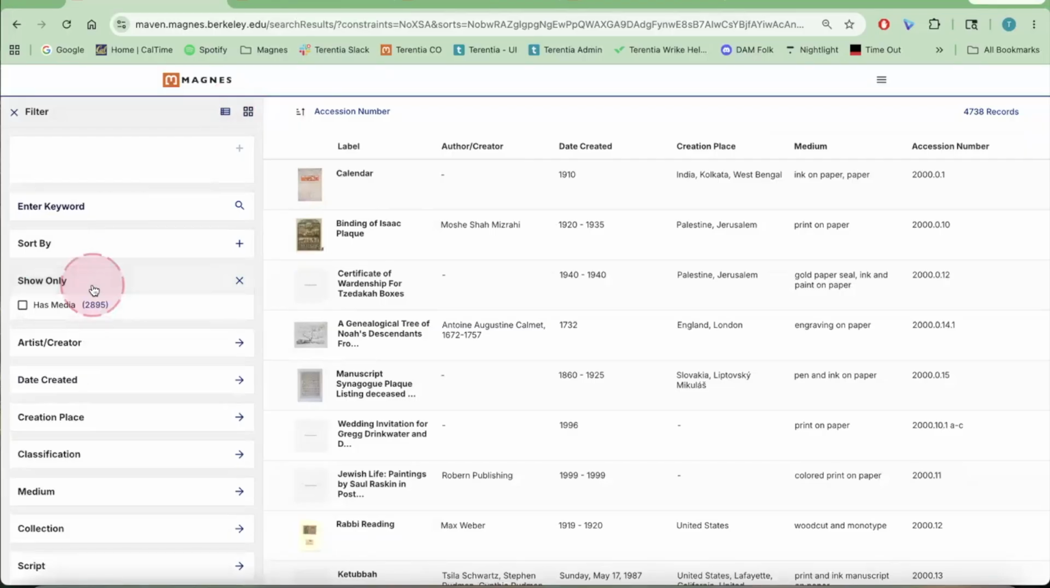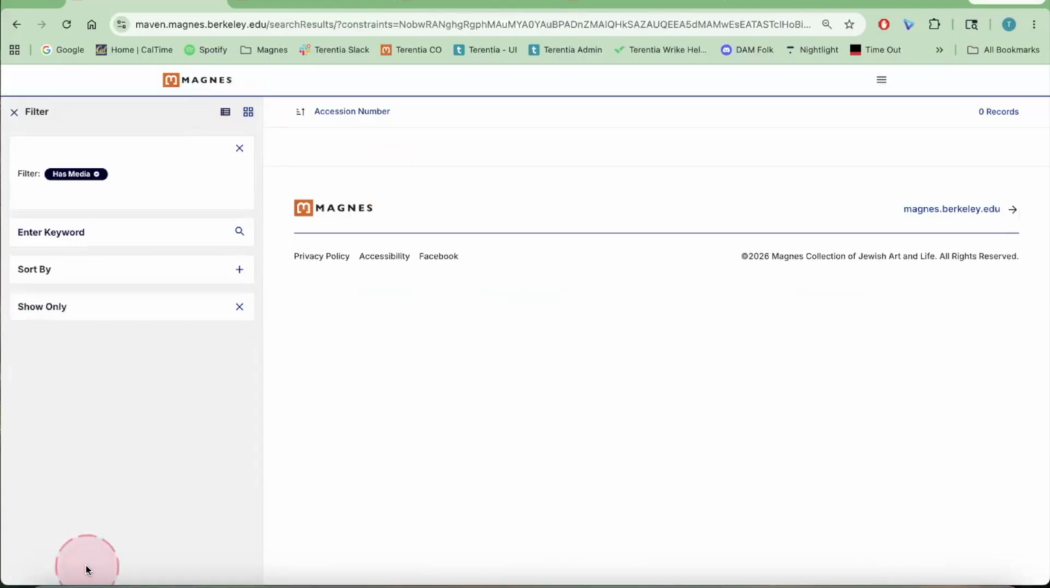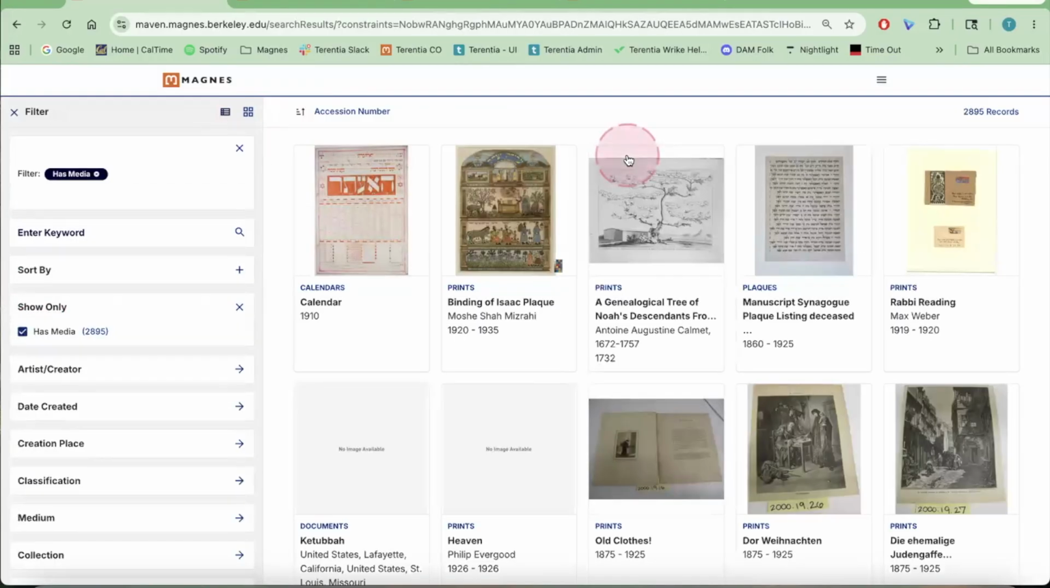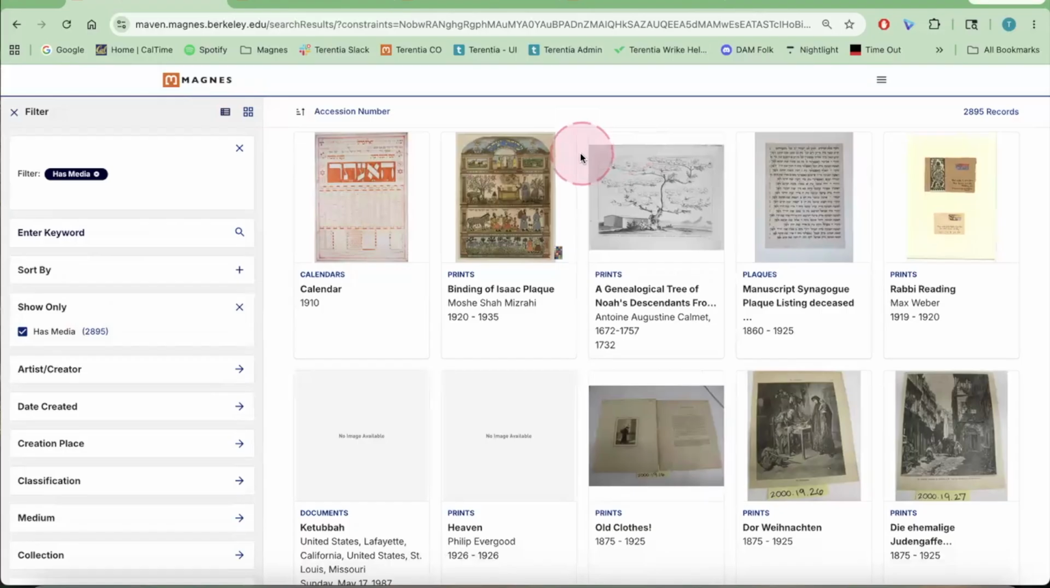The next is show only. This one will give you results with images. So this is in case you don't want to look at objects that do not have an image available and you just want to be able to browse visually. You can click on the has media. And the caveat with this is that has media now reflects records with an image on the back end, but whether or not that image is published to the front end is not taken into consideration, which is also something that I have requested be calculated.